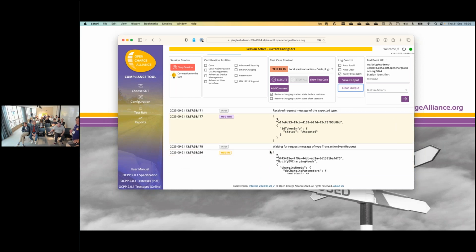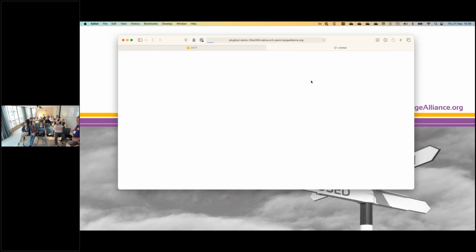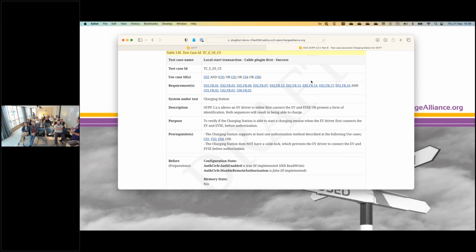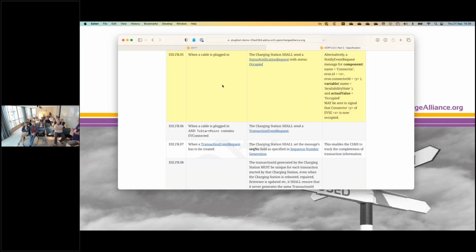So this is just a fully automated test run against a charger or virtual charger running somewhere in the cloud. There's another nice feature. If you have selected the test case here and you press this button, it opens the exact test case description. It takes a little bit of time because it's the first time I opened this document, but it will jump to the right test case. The next nice feature is that it links to the requirements in the spec. You click on the spec and it opens up the spec. Again, it takes a bit of time because it's a huge document, but it jumps to that specific requirement.